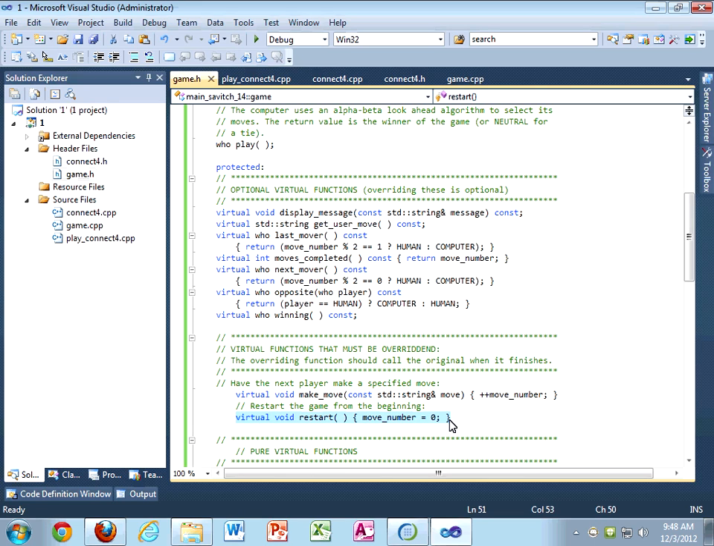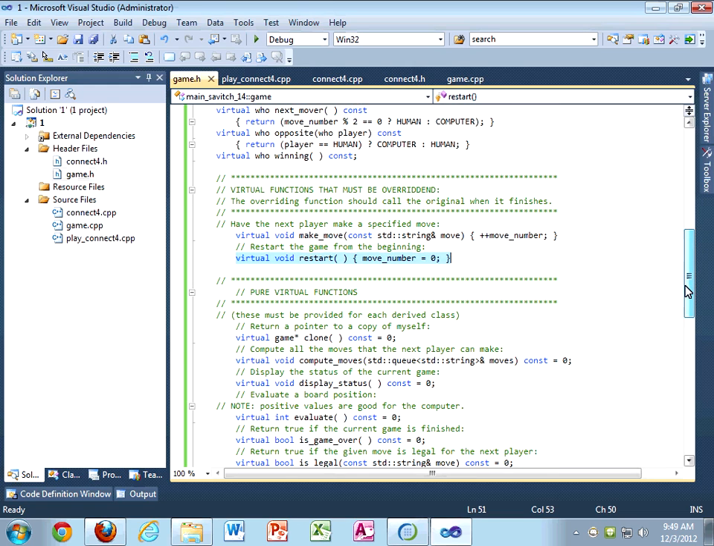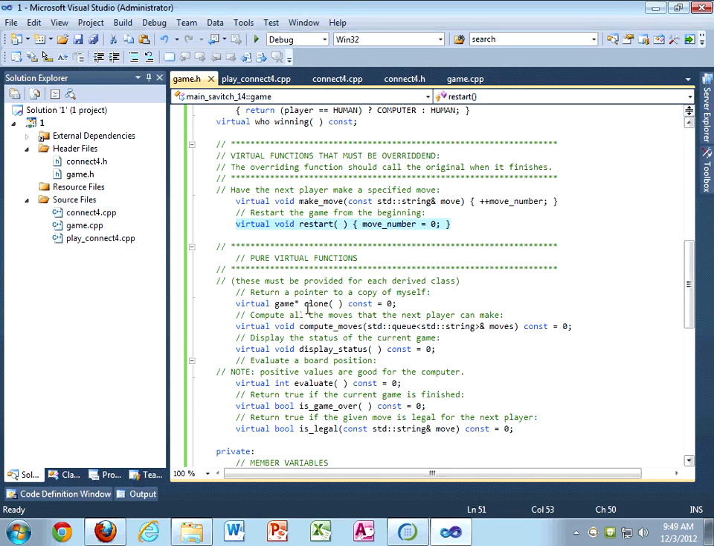Okay, and then you have just pure virtual functions, which means they have to be overridden and I'm not providing anything. So these guys, you have to provide a clone function, a compute moves function. Okay, so that's the hard part, right? You have to compute all the possible moves that the next player can make. And that is in a queue of strings. That makes sense? So we are representing each move with a string, and the derived class has to create a queue of strings that represent all the different possible next moves.